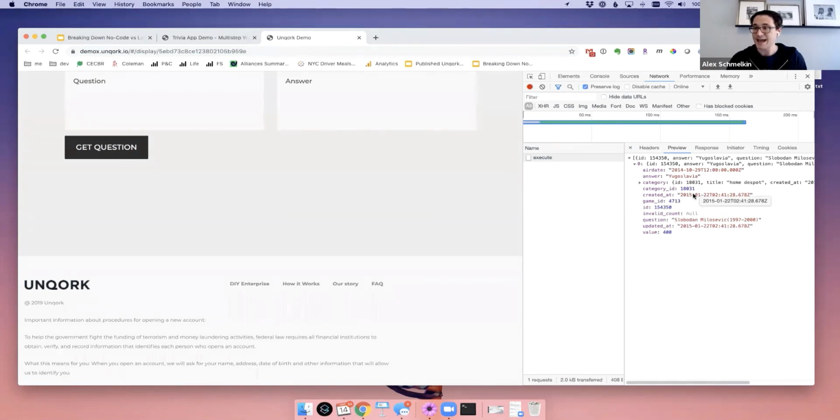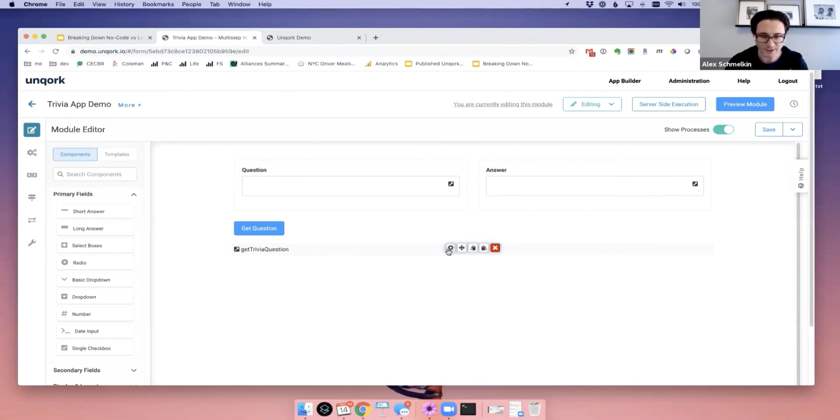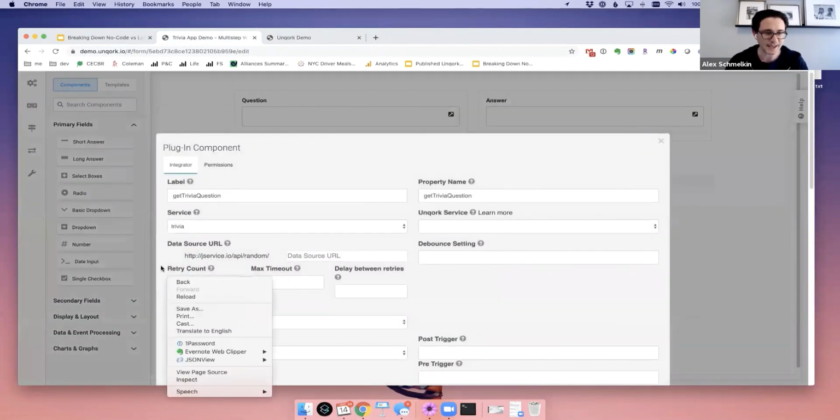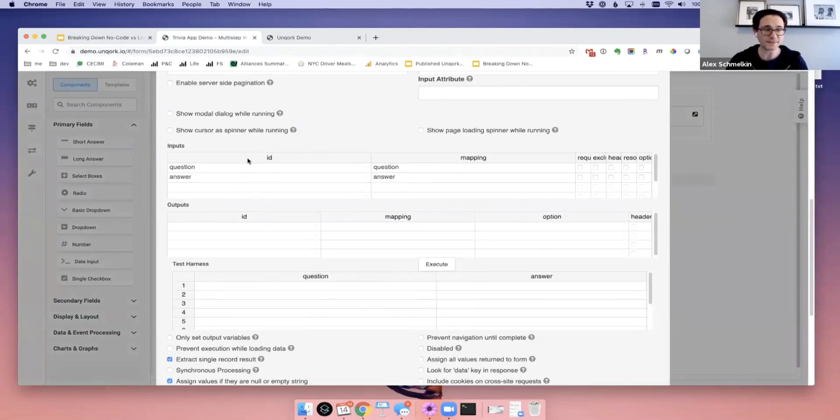That's the first test. Now what I would need to do is essentially take the data that's coming back from the API and wire it into my questions over here. So I can go back into the plugin and we could say, okay, we know that this is working. And there we go, I made a mistake.